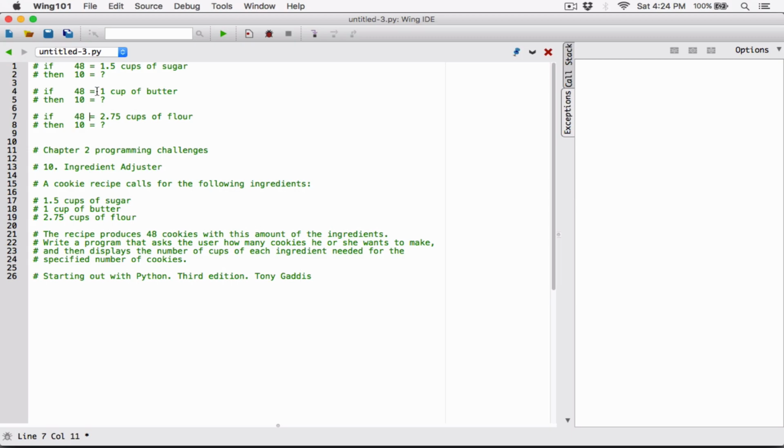So this is how ratio and proportion works. If 48 cookies is equal to 1.5 cups of sugar, then 10 cookies obviously is going to give us less. Because 48 gives us 1.5, 10 cookies is going to give us less. That's the idea behind ratio and proportion: if less, then more divide. And what I mean by more divide is this.